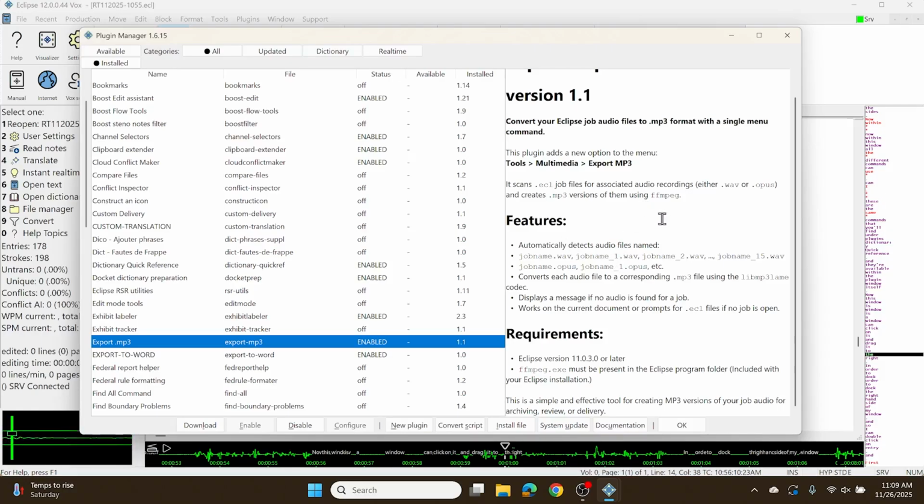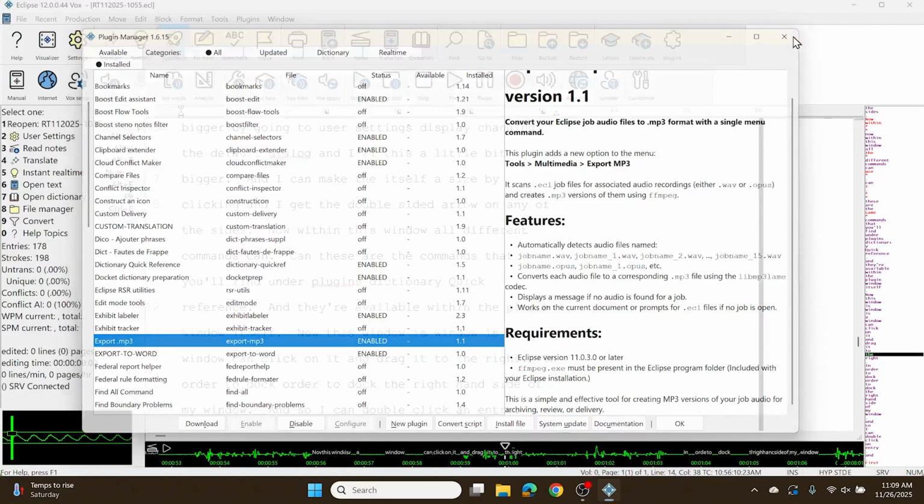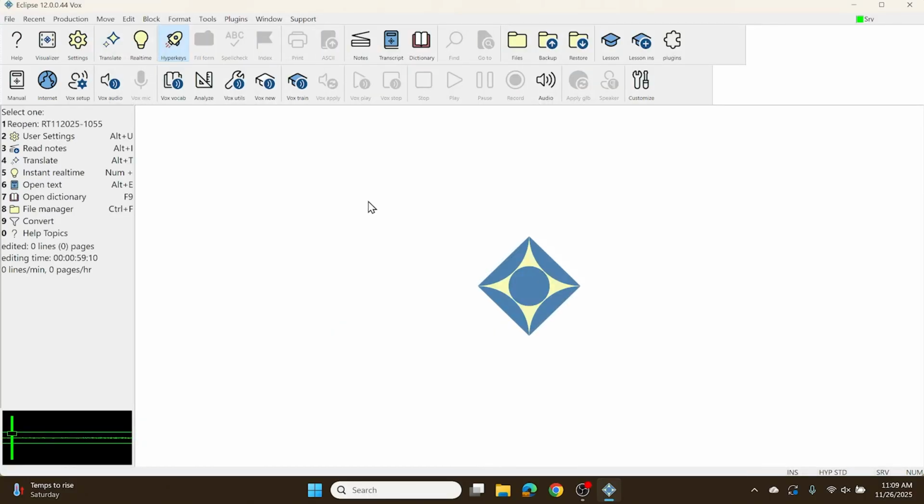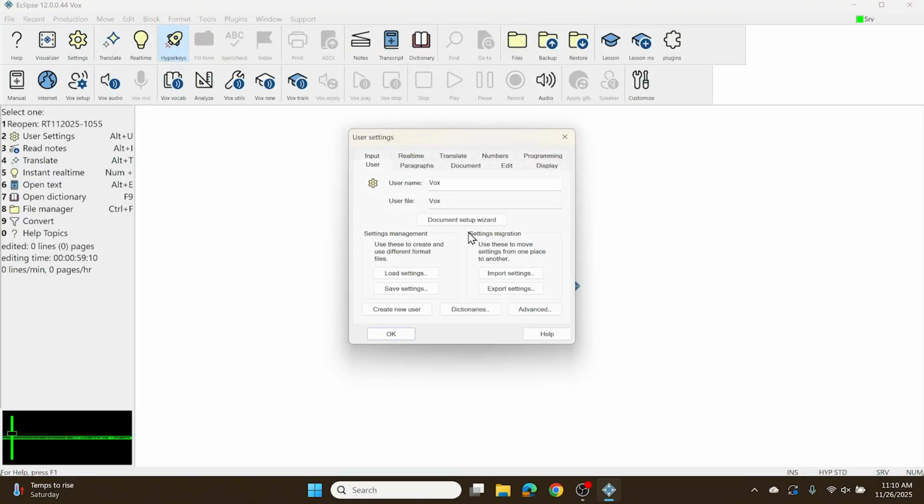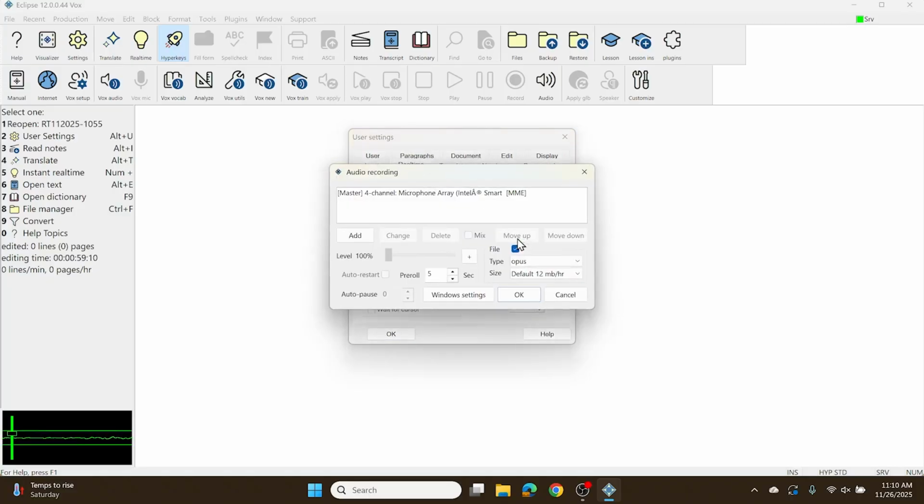Now let's talk about why you might not need this plugin at all. And that is because in Eclipse 12, you're able to record directly in MP3 format if you'd like. I can go to User Settings, Real-Time Audio Recording, and where it says File Type, instead of OPUS or WAV, I can instead choose MP3 and then choose my desired format quality. And so this allows me to record as many channels as I'd like to in the format that I end up needing to archive anyway.